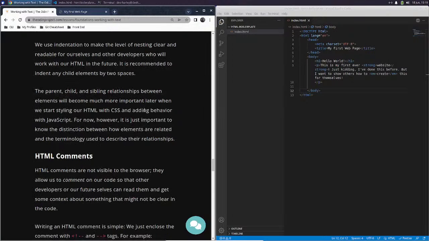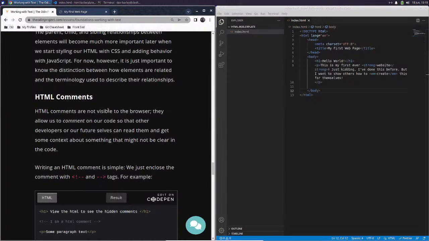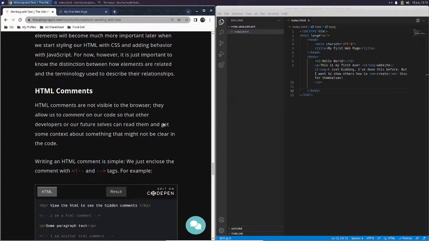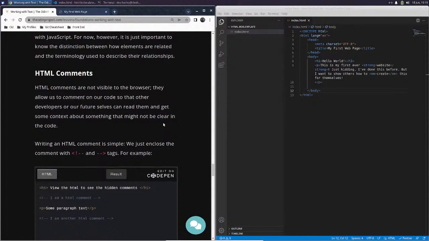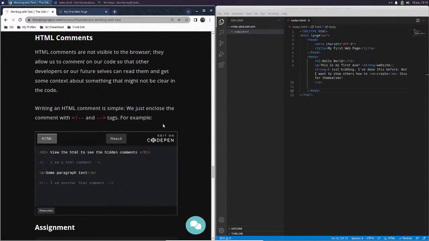For now, however, it is just important to know the distinction between how elements are related and the terminology used to describe the relationship. HTML comments. HTML comments are not visible to the browser. They allow us to comment on our code so that other developers or our future selves can read them and get some context about something that might not be clear in the code.